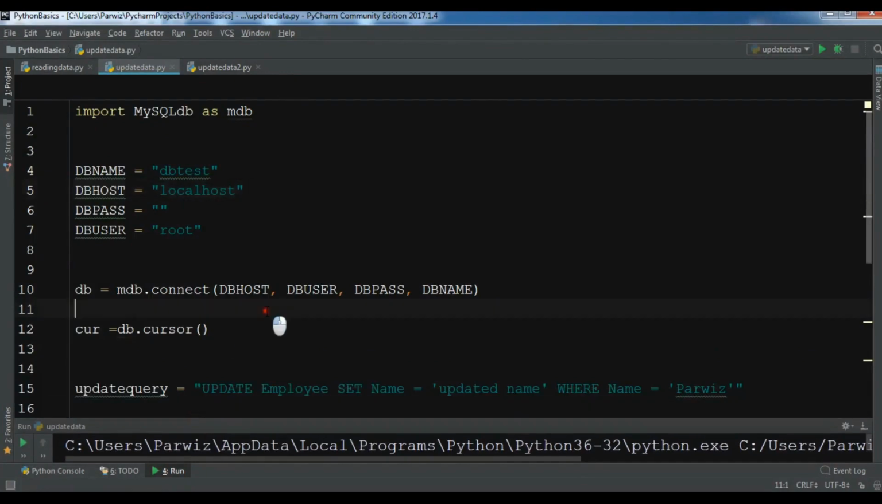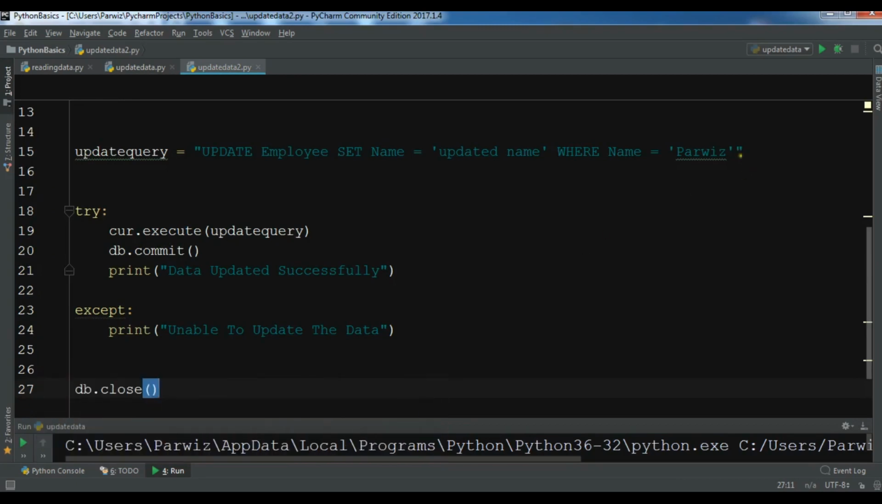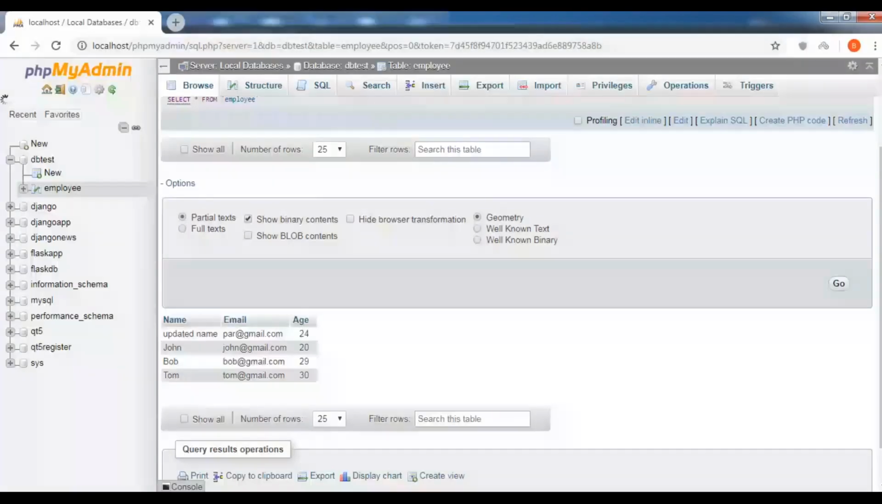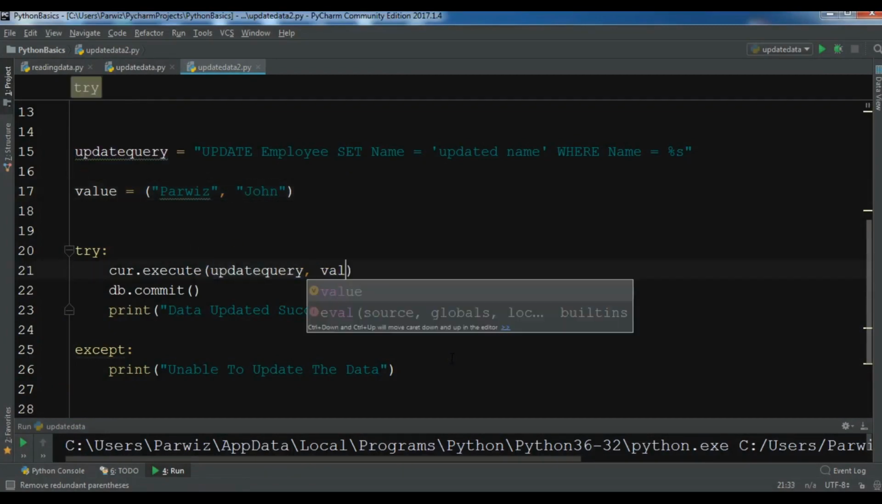Now in the second way, I'm going to copy all of my code and paste it in here. Because we are using a placeholder, I'm going to bring changes in here. So instead of giving a hard-coded name, I'm going to give it a placeholder string like this, and in here I'm going to create a value, a tuple. The second record in here is John, so I want to change this with my name. Also you need to give the value in your execute query.